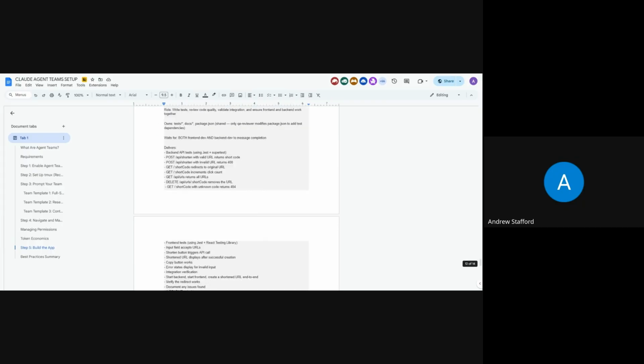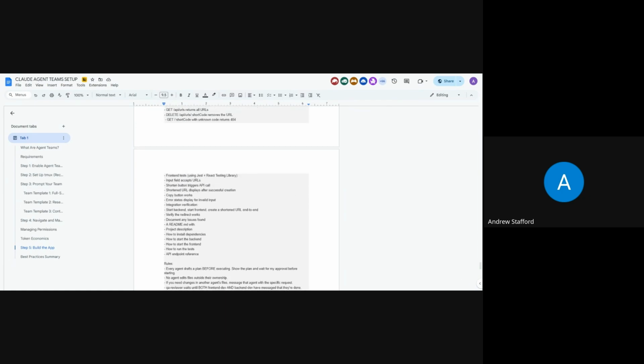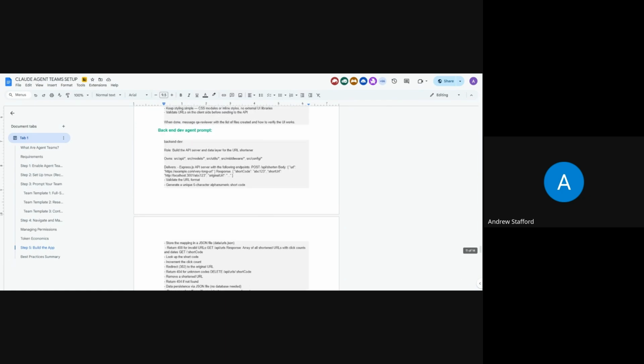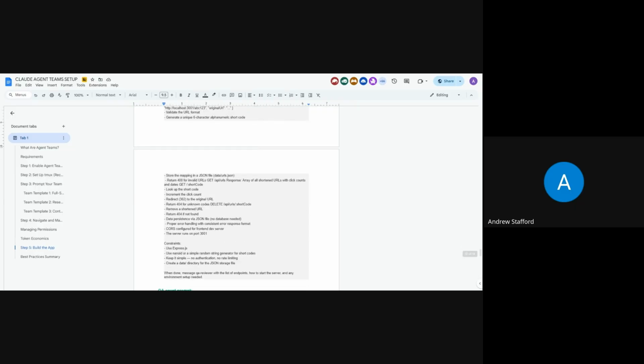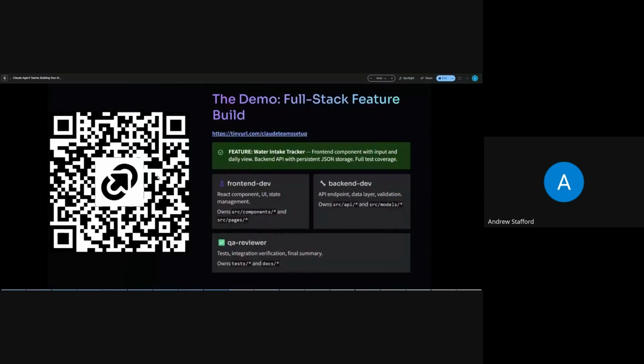But that being said, that is the end of the setup guide. So hopefully you guys were able to follow along and make it to this part. If not, you guys will have access to the slides, to the recording, to the setup guide. And we're going to go back to the slide deck now so that we can close out the rest of this before time runs out.